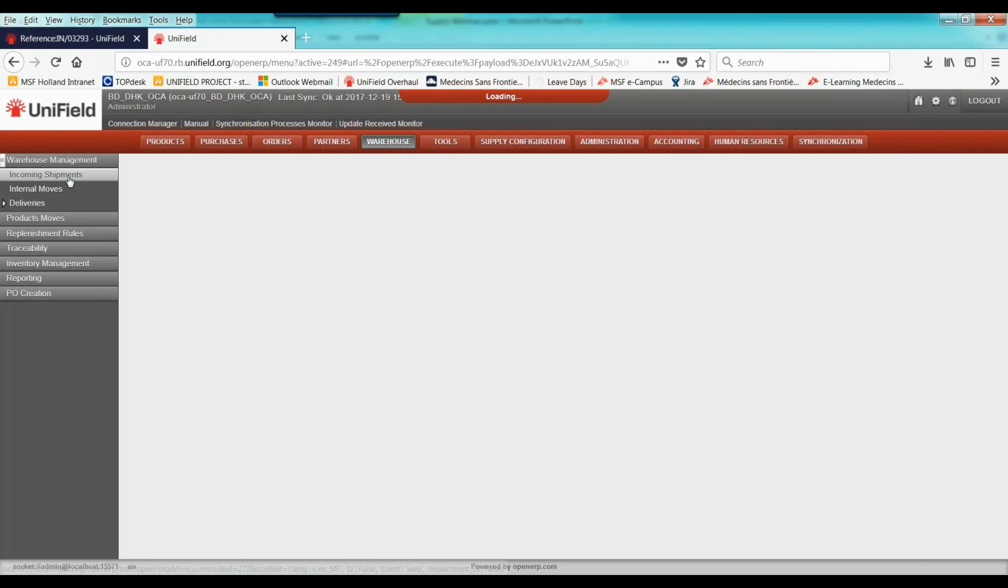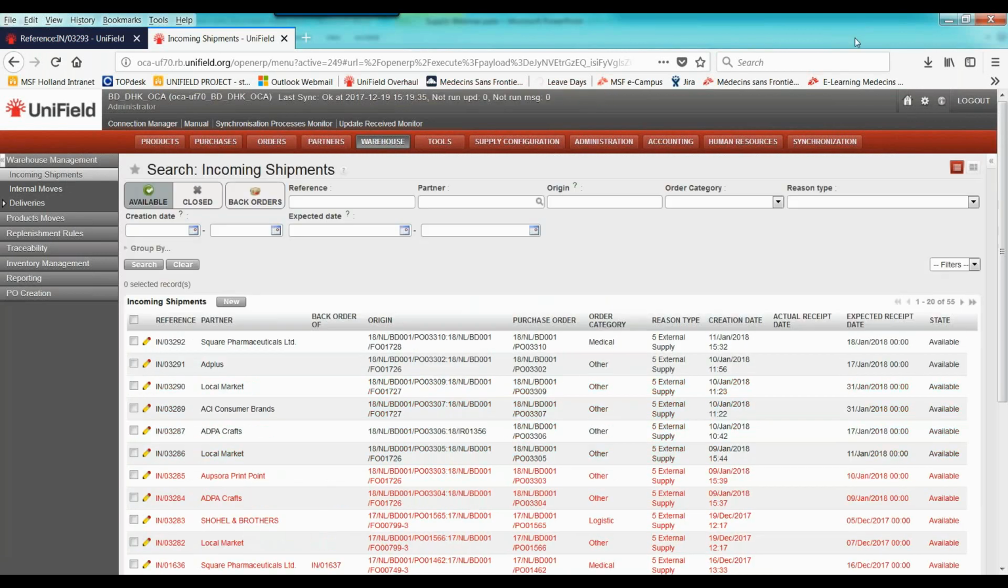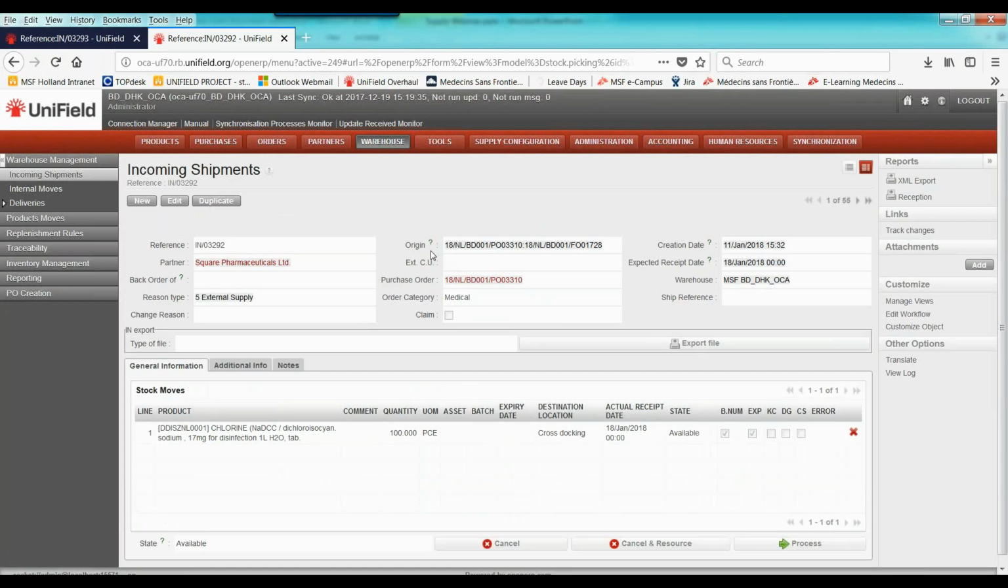So I will proceed with the cancel and resource. I'll click on incoming shipments and let's just take the first one, Square Pharmaceuticals. It's originating from a field order, so I know that there's a project who had ordered this item. I can proceed and process, but you also have this button written cancel. If I do cancel, then it will just cancel this line and it will cancel it on all the other documents that were before. I click cancel and resource because I still want to buy it.